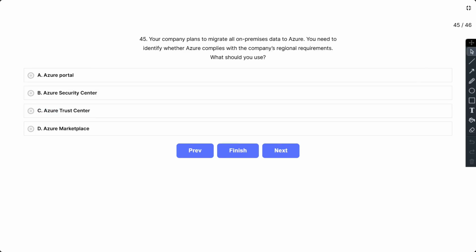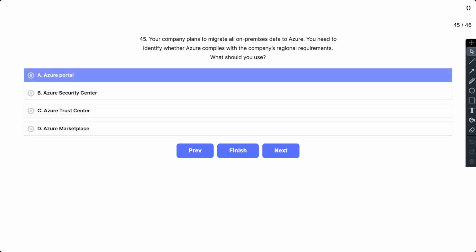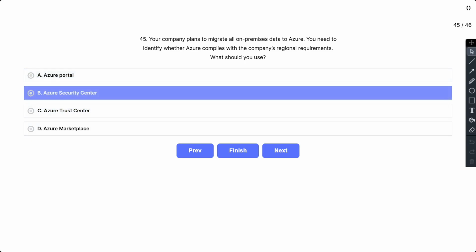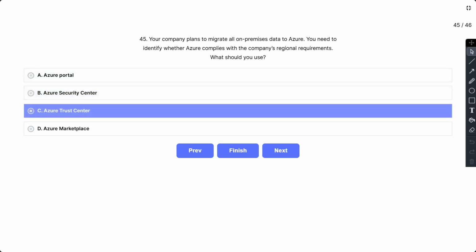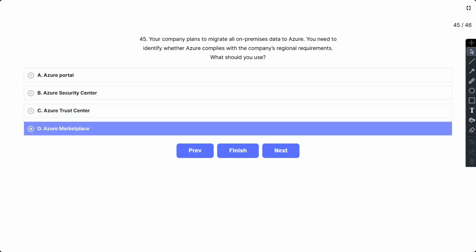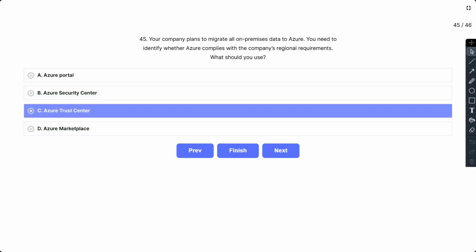Question number 45. Your company plans to migrate all on premises data to Azure. You need to identify whether Azure complies with the company's regional requirements. What should you use? The options are A. Azure Portal, B. Azure Security Center, C. Azure Trust Center, and D. Azure Marketplace. Correct answer is C.